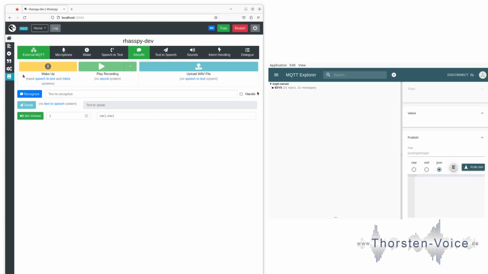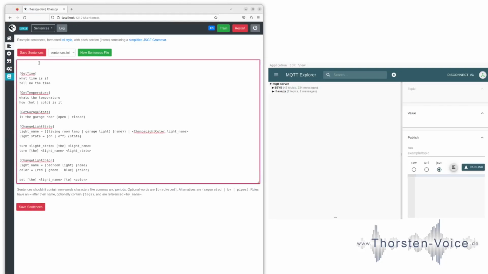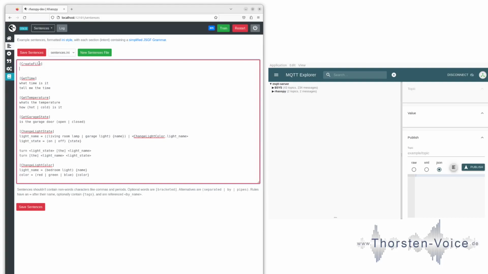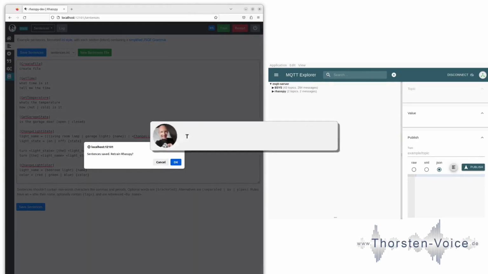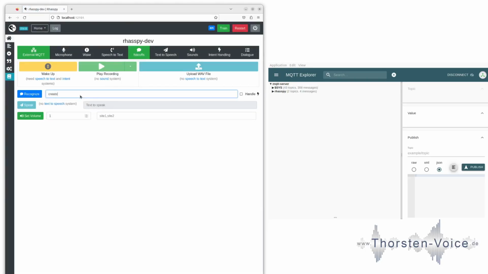To create a new intent, let's go to our sentences and create a new intent with brackets called create file. This intent should be triggered by a static and simple phrase such as create file. Really creative, Thorsten. I'm really impressed, but it will do the job. Save the sentences and retrain Rhasspy. Give this phrase a try. Create file and hit recognize.